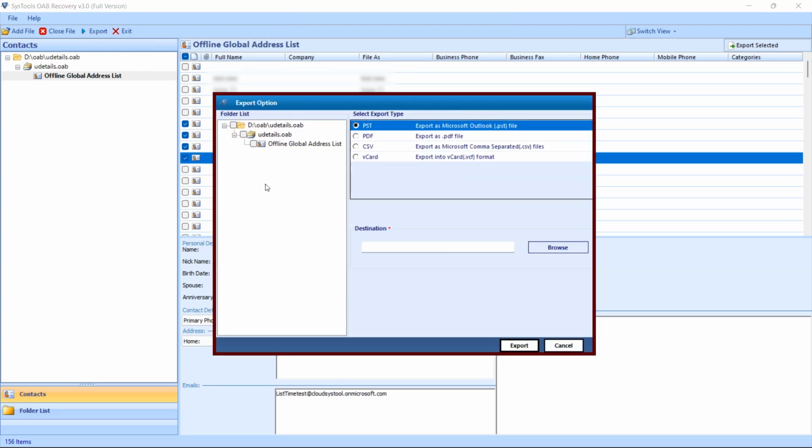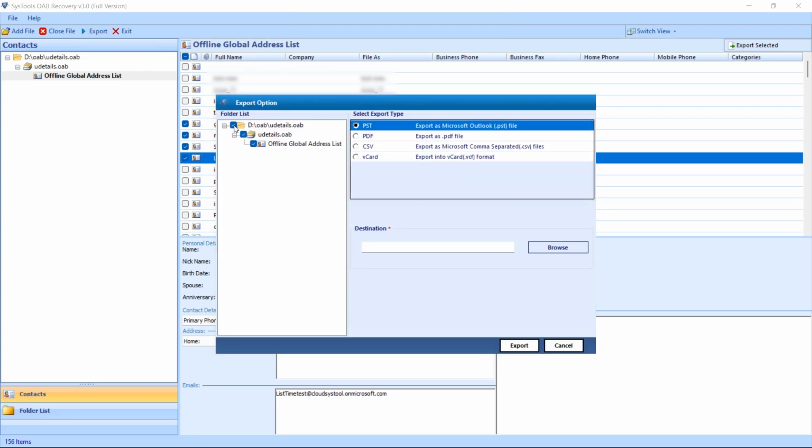This action will bring up the Export Options window. Then, click on the Folder List option to proceed. You will see multiple export options. Choose your desired export format by selecting the corresponding radio button.